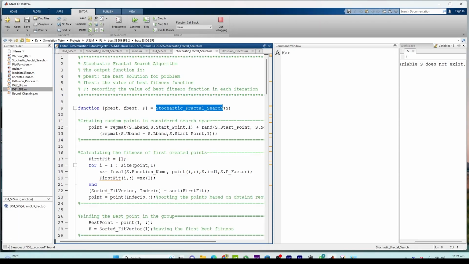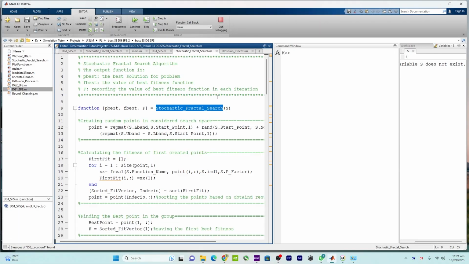In this video tutorial, I will talk about how the stochastic fractal search optimization algorithm works. In our previous videos, like genetic algorithm, artificial bee colony, and particle swarm optimization, we just minimized a simple objective function. In this video tutorial, I have considered load flow analysis as the objective function, and the optimization algorithm over here is stochastic fractal search.